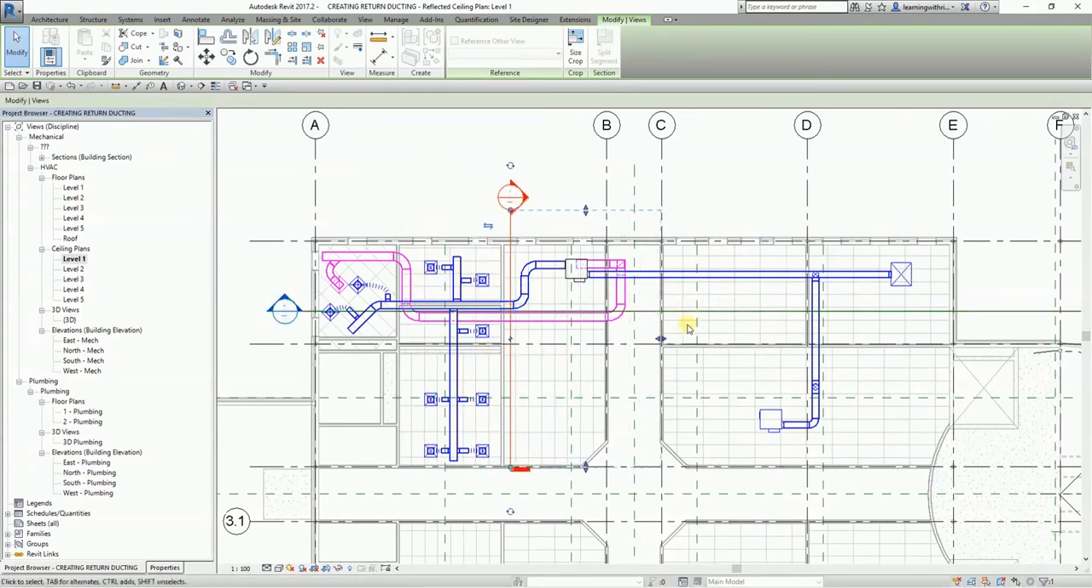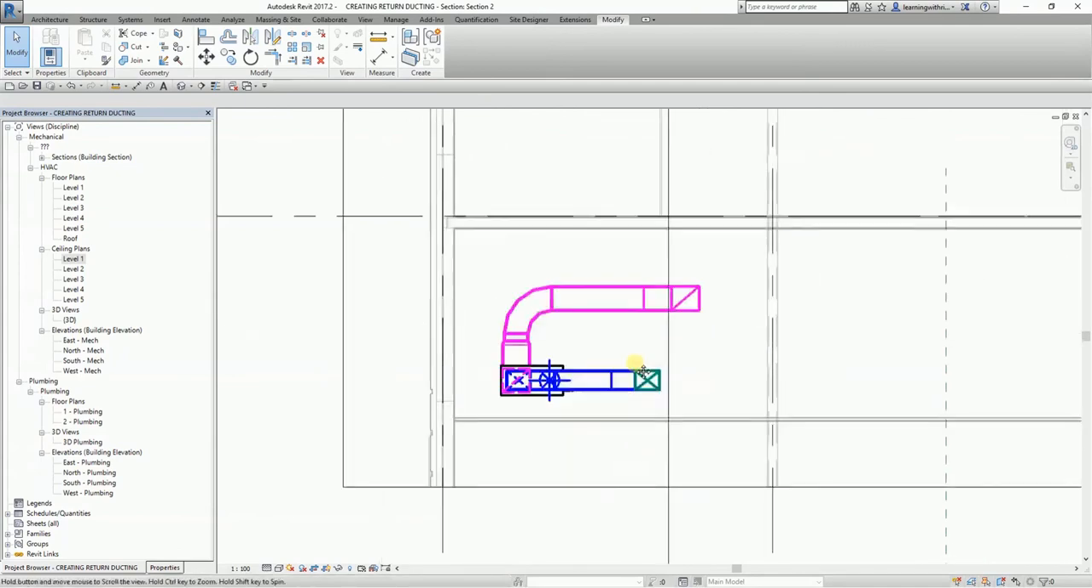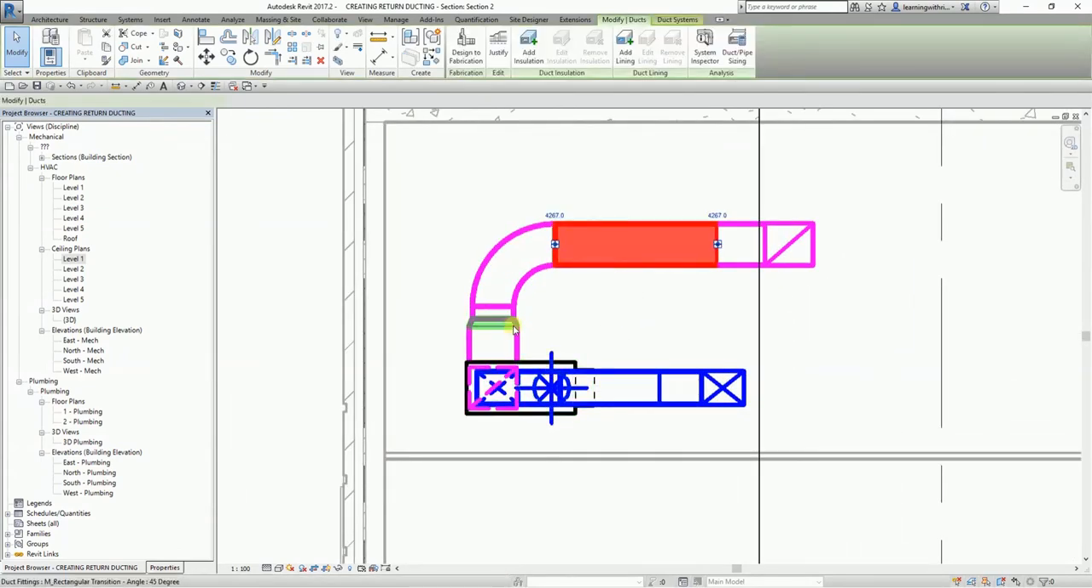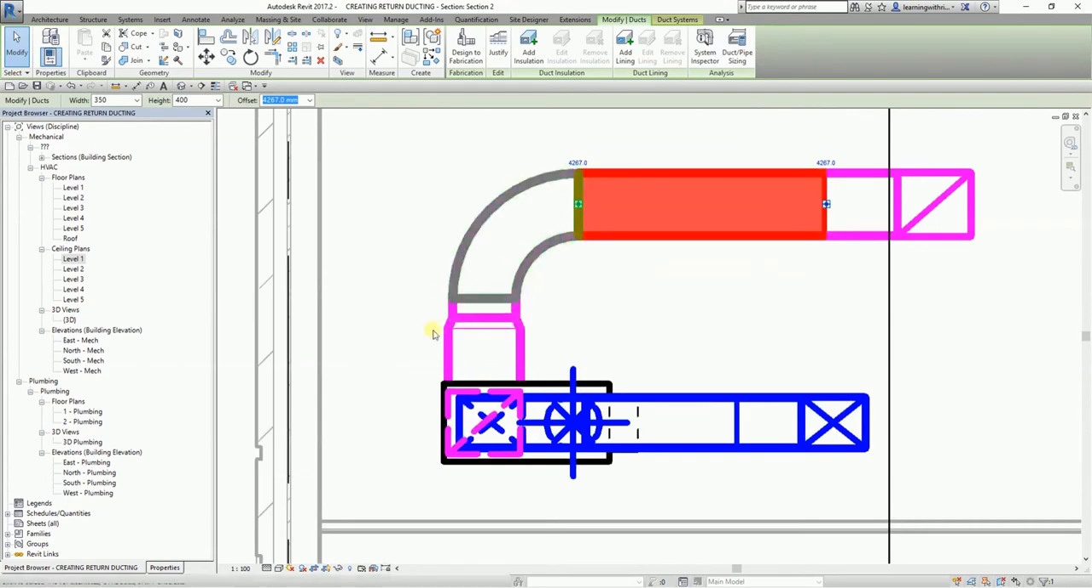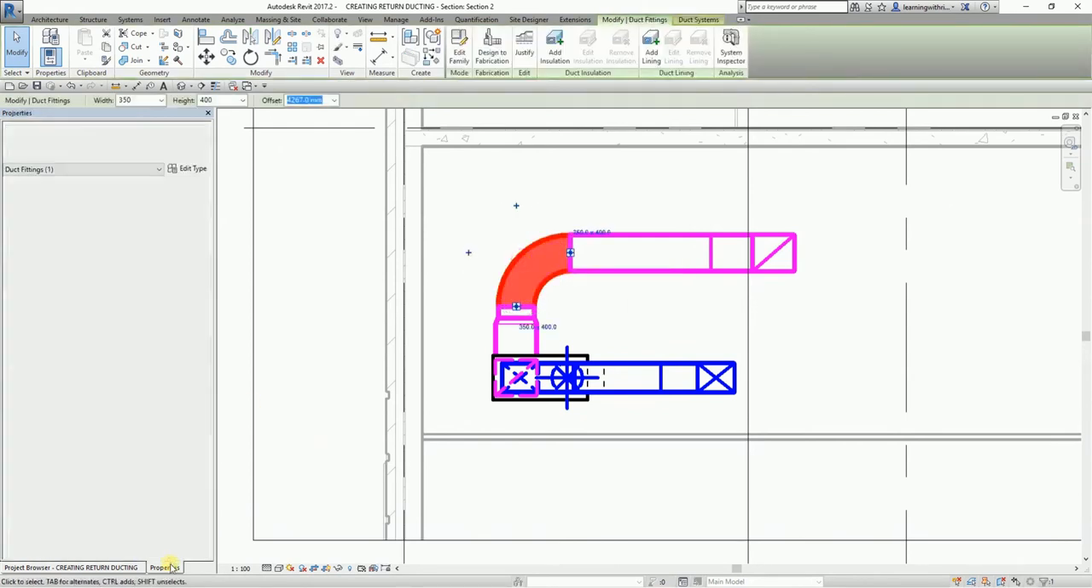So maybe just here. And then I open the section. So I double click this. Okay, so you will notice that it's a bit high and I cannot click this and then move down because it's already tight here. So what I'm going to do is select this elbow here and then change the type.